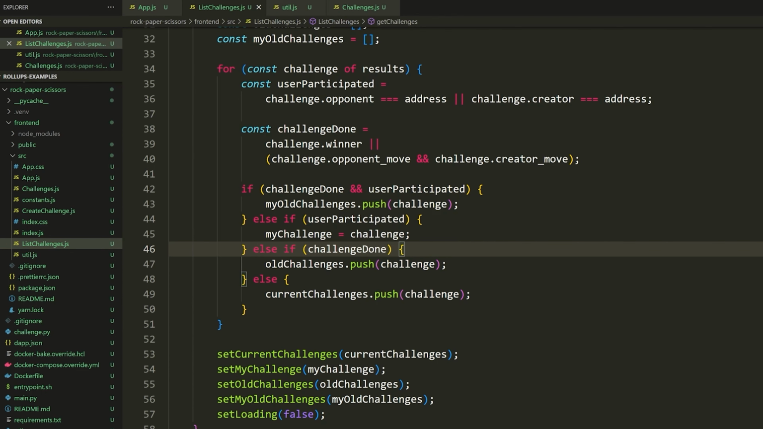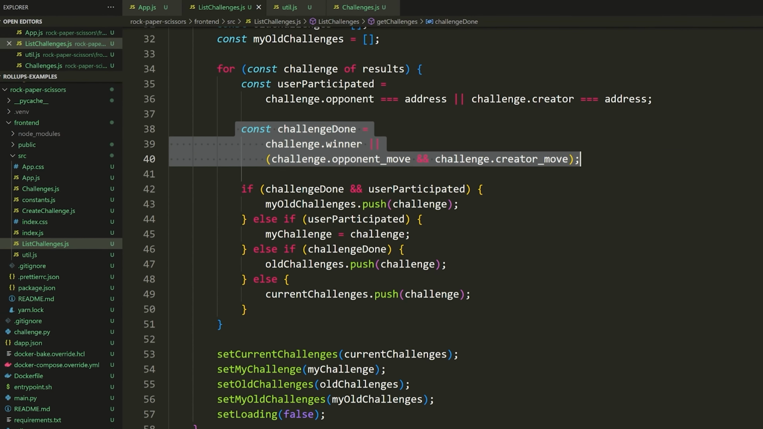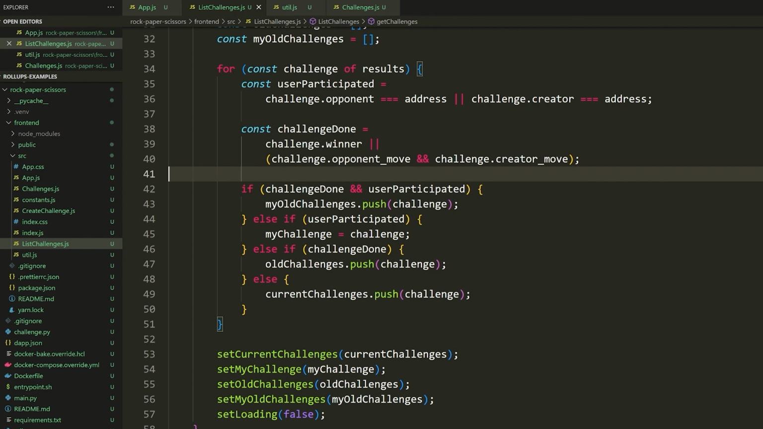So a few slight changes here have now fixed things. First of all, from list challenges, I simply removed the does not equal undefined from challenge done. So now challenge done is equal to challenge.winner or challenge.opponent move and challenge.creator move. As long as those are a truthy value, so not 0 or not undefined, then the challenge is finished, which is originally what I wanted to have, but I coded it incorrectly.